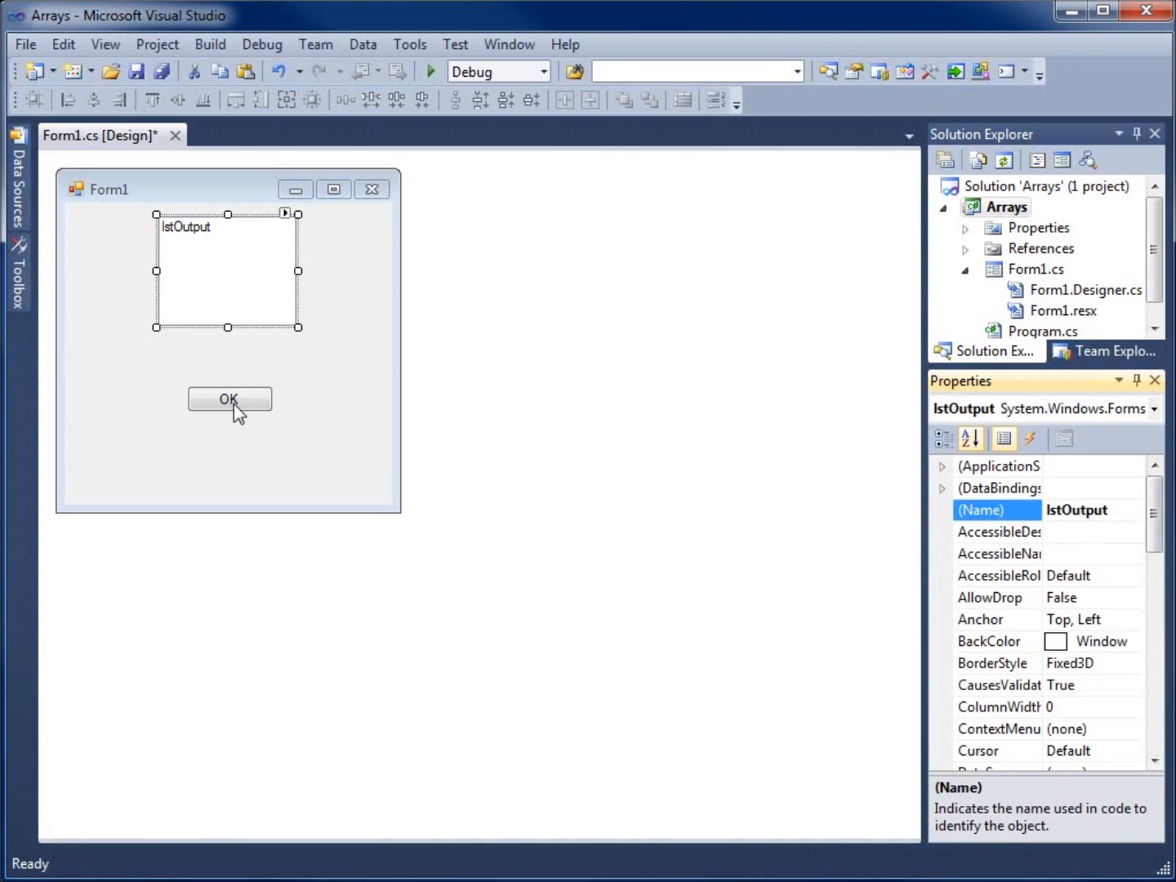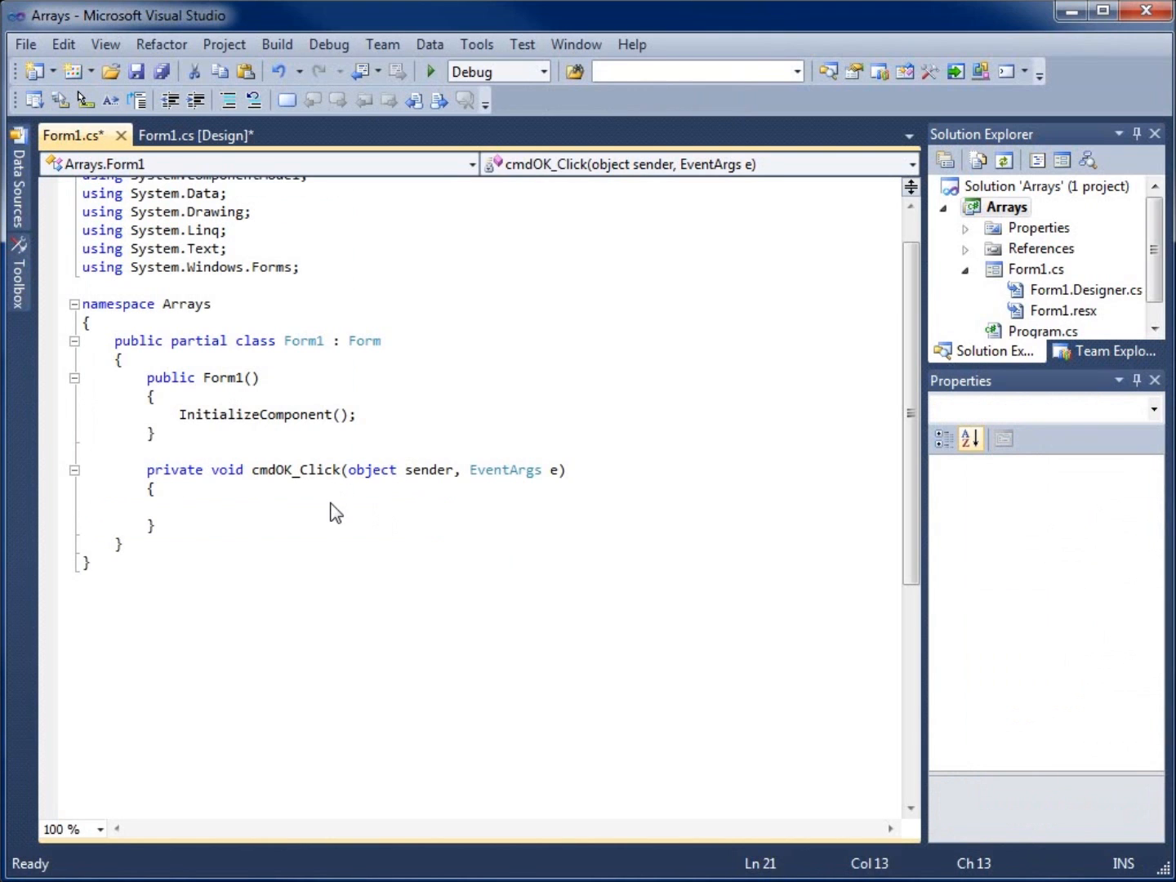I'm going to double click on the OK button to take us to the code view, and we're going to be working here in the cmdOK click event method. Basically, whenever we click the button, this is the code that'll run. So we're going to begin now by creating our first array.